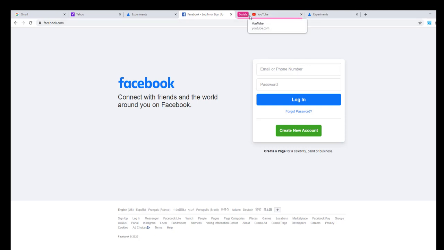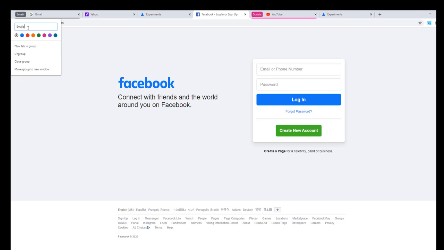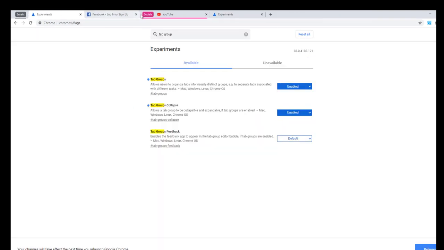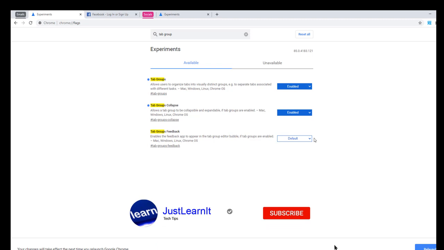So which other feature do we have? Yeah, I can just create another group here for the new group. Let's say my email group, and put email, enter, and add this tab to my email group and collapse it, since I'm not using it. And yeah, it allows you to save space on your browser, and I really like this feature, especially the collapse one. So make sure you enable them.